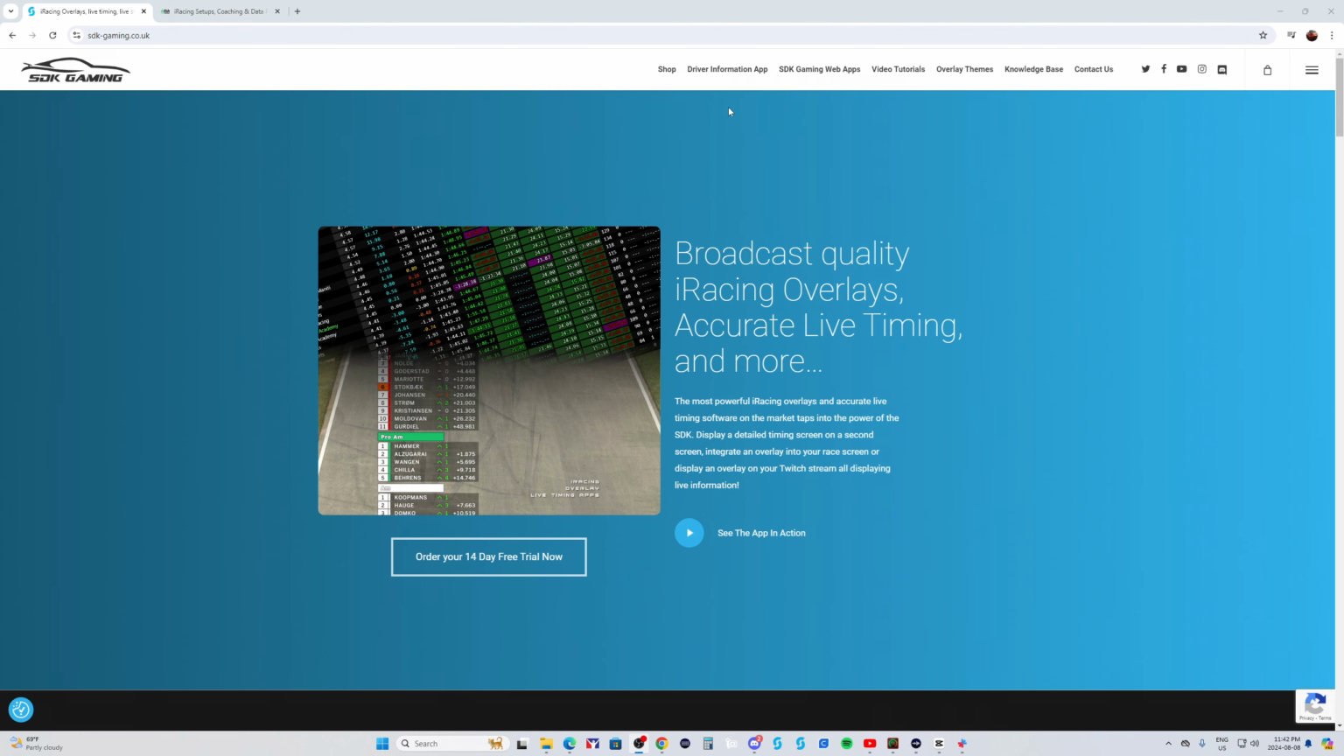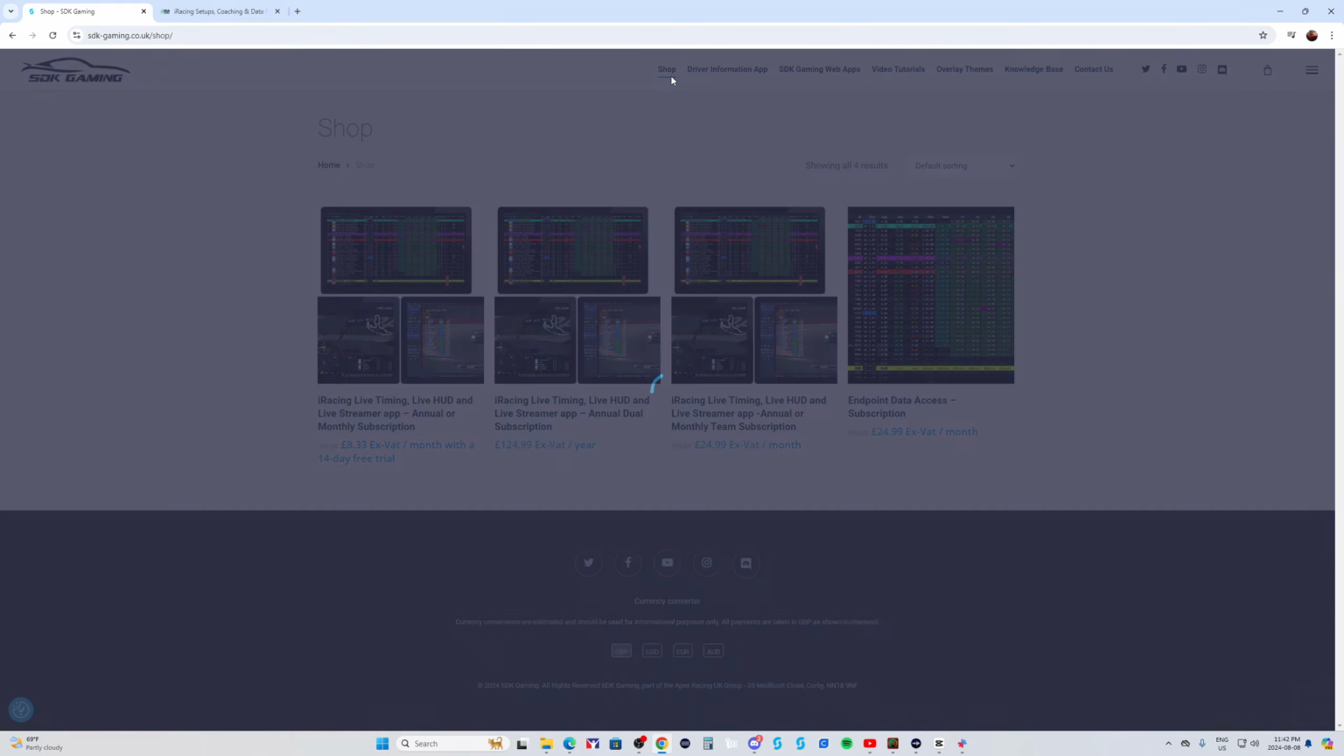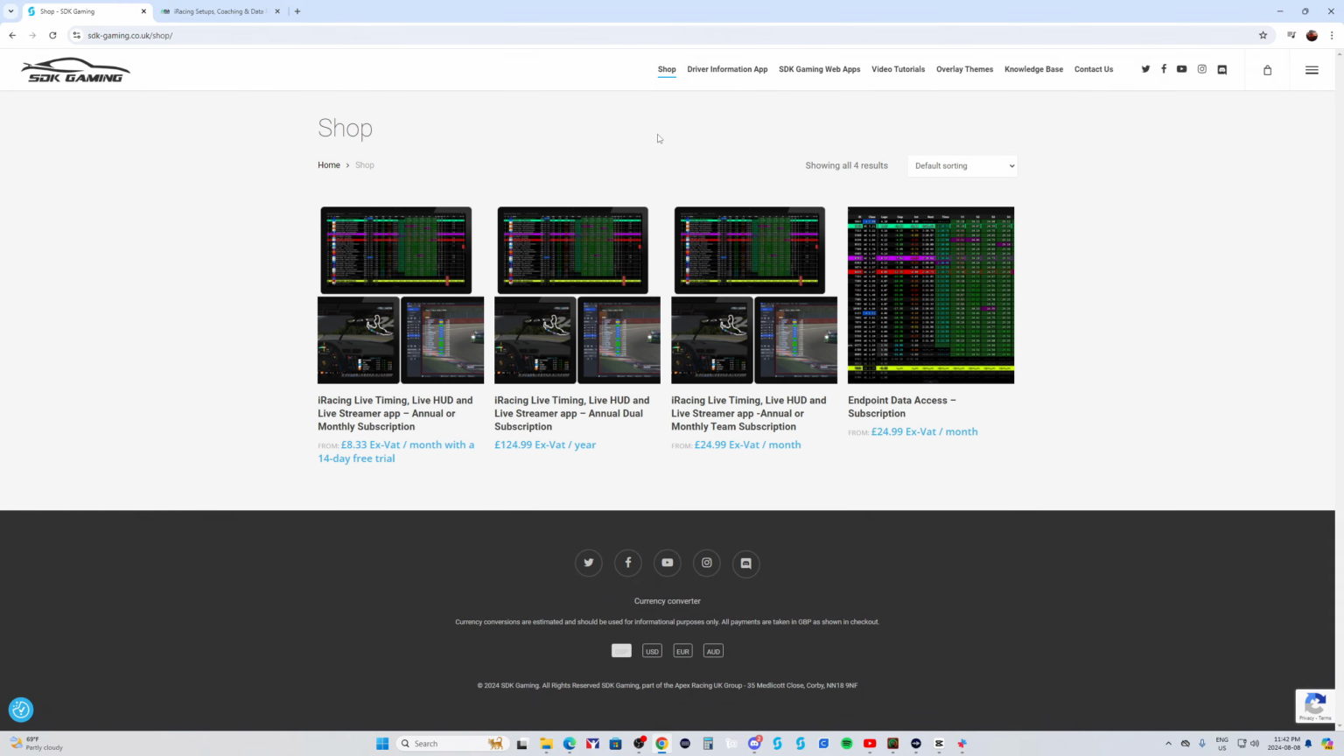Of course, you get the options across the top. So let's hit the shop section here first to see what they're charging as far as monthly subscription. So you see here the base package gives you their live timing, the heads-up display, streamer app, and you can go annual or monthly. But it works out to $8.33 a month, before the VAT taxes if you're in Europe.